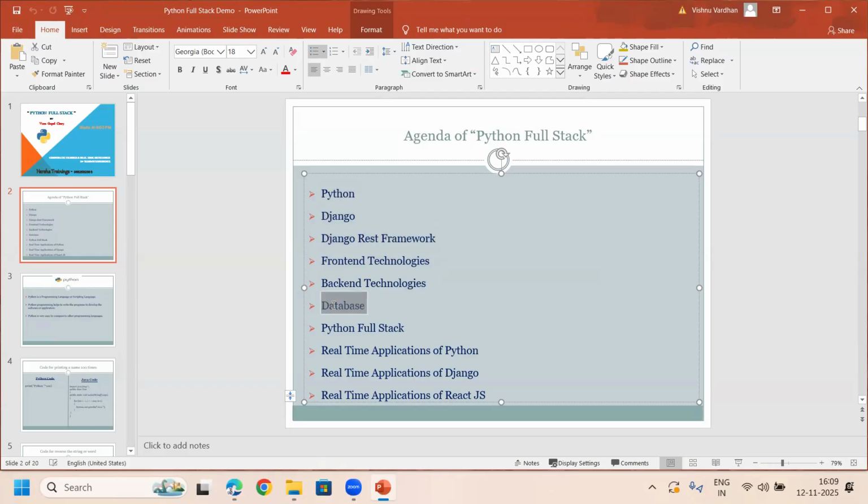Next, the backend technologies. Backend technologies means Python, Django, and Django REST framework come under the backend technologies. And the database. A database is a storage area wherever we can store our application data. Okay. So next, Python full stack. Python full stack means it is a combination of front-end technologies, backend technologies, and databases. Right.